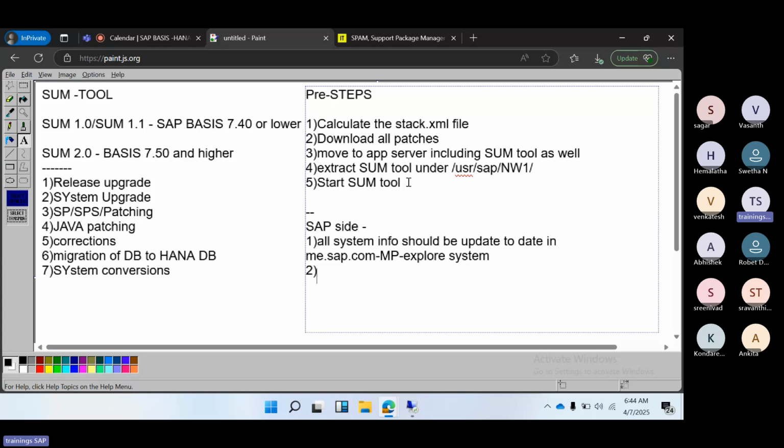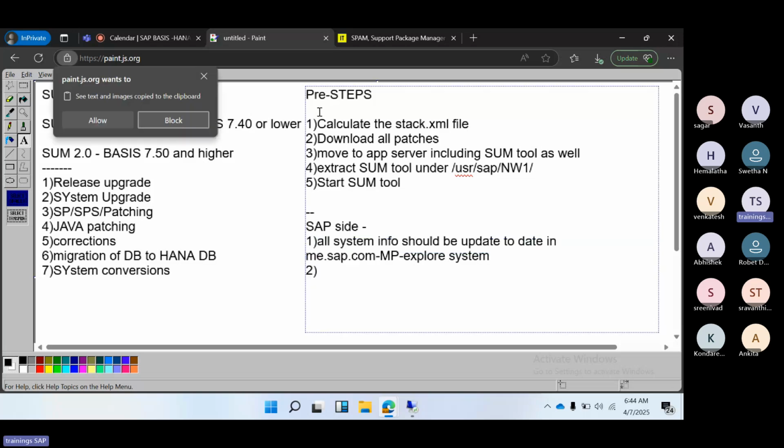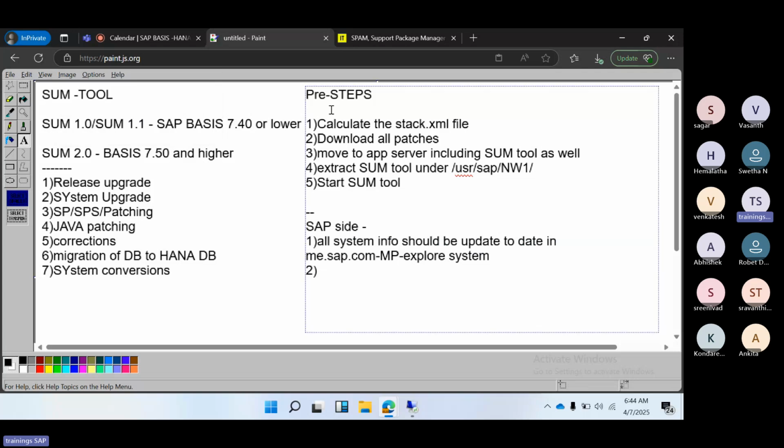So this is the first step actually. It should be up to date here, right? This is the first step here, and it is performed. Then calculate the XML file here. So it's up to date. Then we have to calculate the XML file.